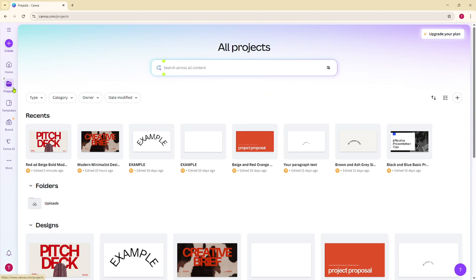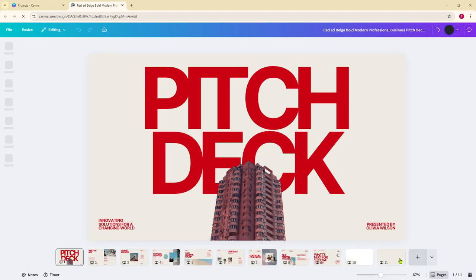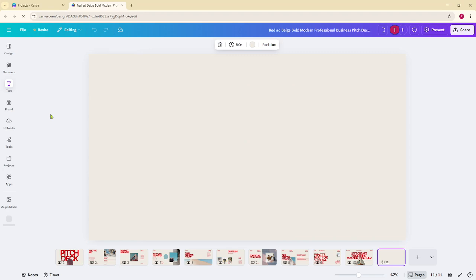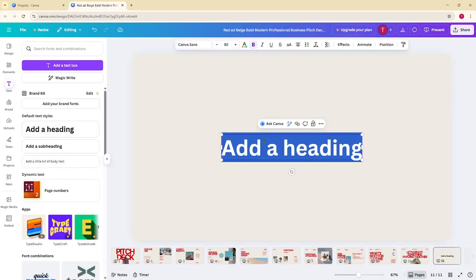Here you can start a new design or choose an existing one that you want to work on. Once you have your design open, look to the left-hand sidebar again, and this time click on the Text tab. You'll see options like Add a heading, Add a subheading, and add a little bit of body text. Go ahead and click on one of these options to insert a text box into your design. Now it's time to get creative and type in the message you want to convey.